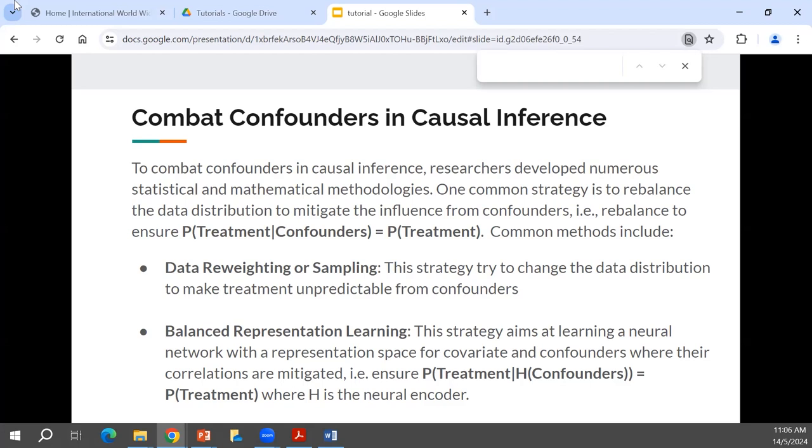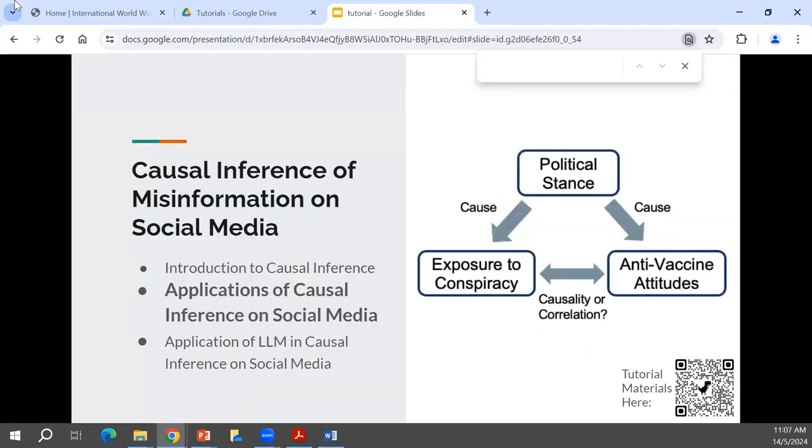And the second way is to use balanced representation learning. This kind of strategy aims at learning a neural network that can project the covariates and the confounders and basically everything into a representation space where the correlation between treatment and confounders is mitigated, so that we can ensure that given the confounders' representation, we don't predict treatment better than if we just use its prior distribution. So here the H is the neural encoder. So this is the basic idea in causal inference.